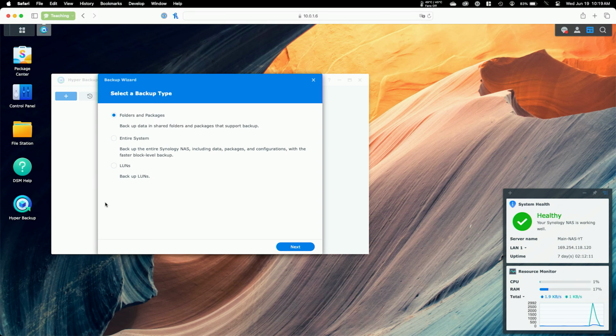So as soon as you open Hyper Backup, it's automatically going to assume that you would like to back up what's on your NAS. And it asks us what type of backup we want. So we have folders and packages, entire system, or LUNs, which is a really advanced option. I'm going to go with folders and packages, because really all I care about backing up on this device is my data, my photos and video files.